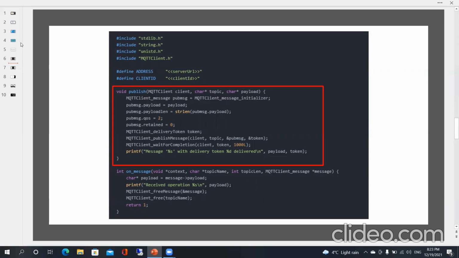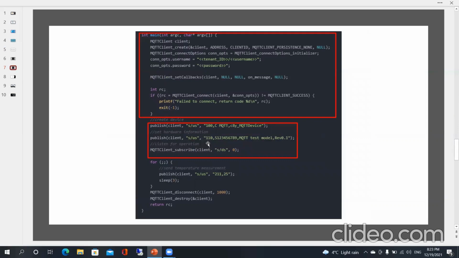At the beginning, we define the publish void, which we also call afterwards. This creates a new MQTT message and sets a payload, publishes the message via the MQTT protocol, and waits a maximum of 1 second for a message delivered from the server. On the other hand, our main function configures an MQTT connection. It also registers an on-message callback function, which will print incoming messages. Afterwards, it connects with Cumulocity IoT via the MQTT protocol.